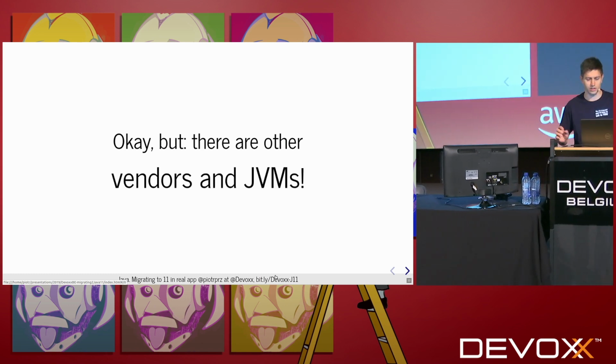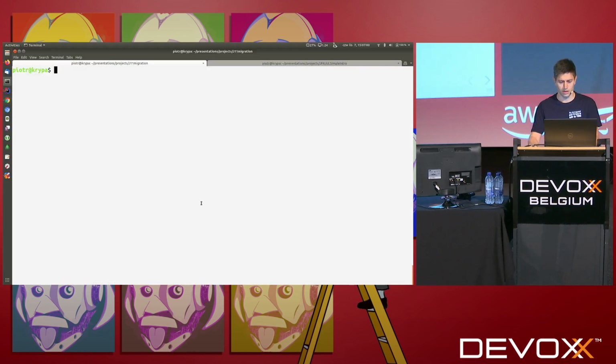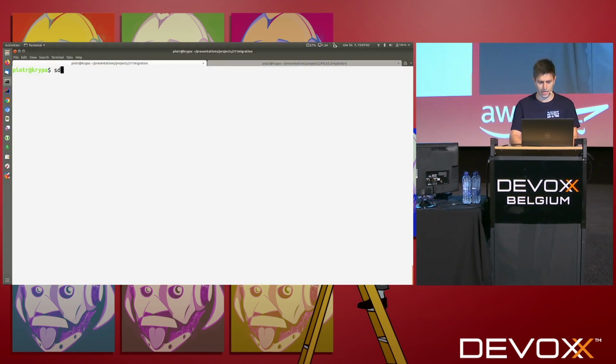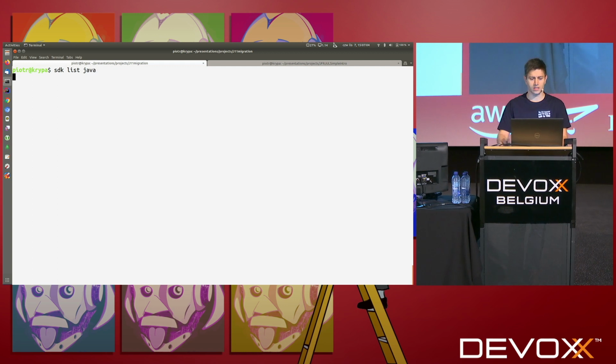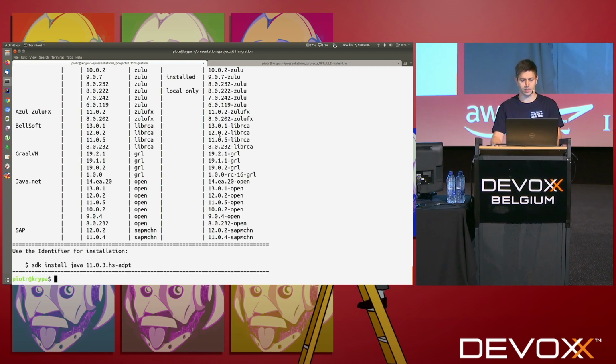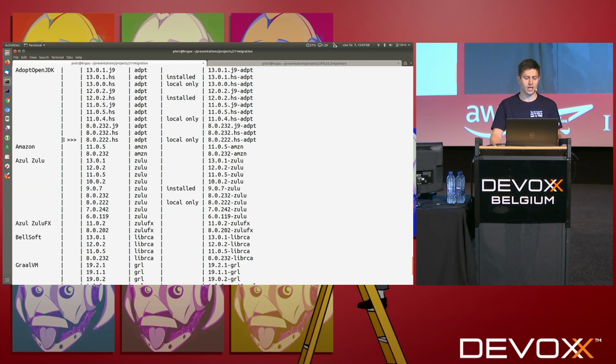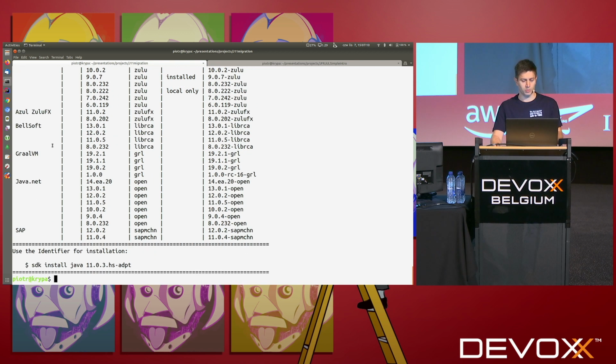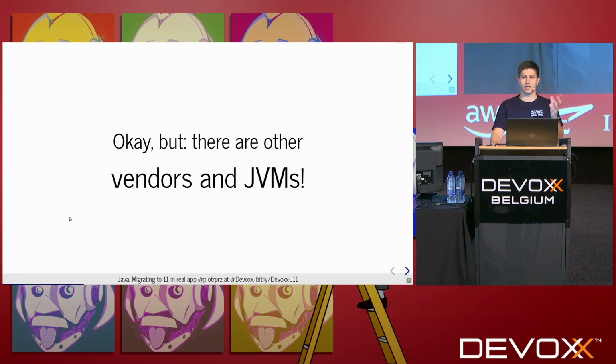Like, let's say you can take a look at this, like for example, SDK list Java, and see there are many, if it works, yeah, there are many versions of Java vendors, like Amazon, Azure, Adobe OpenJDK, also, yeah, Graal, SAP, also this Red Hat or IBM, they are not listed here.